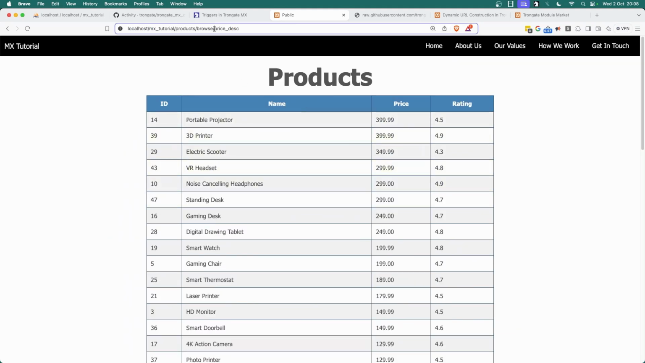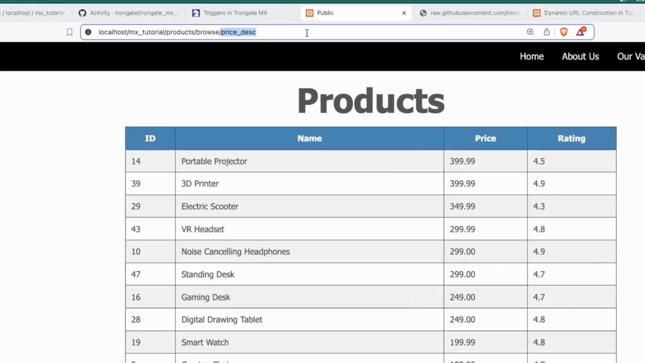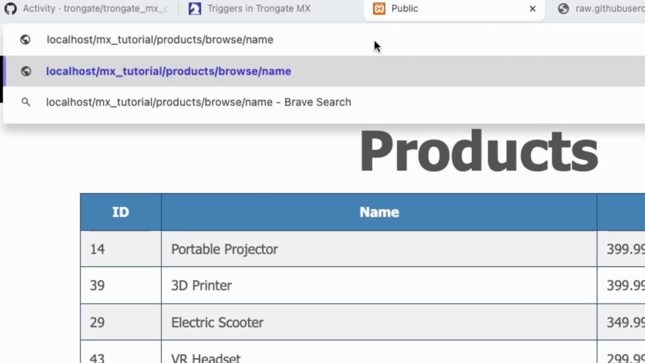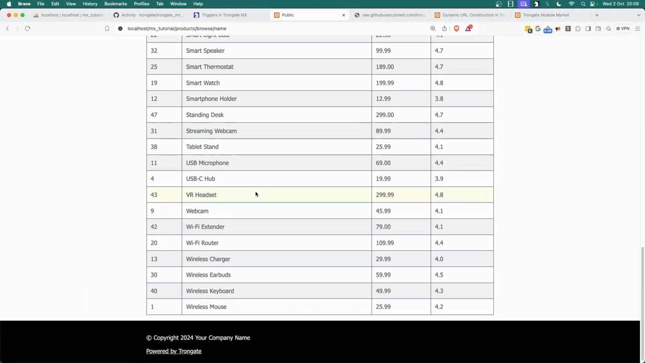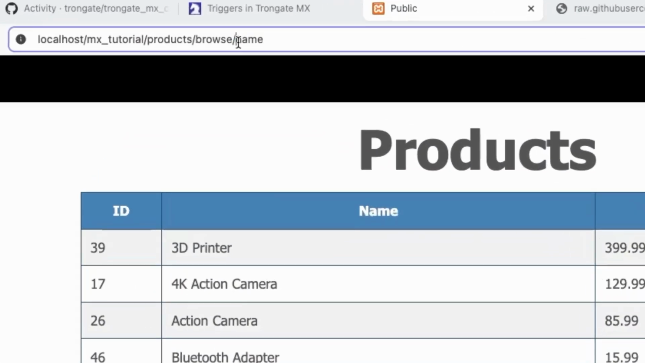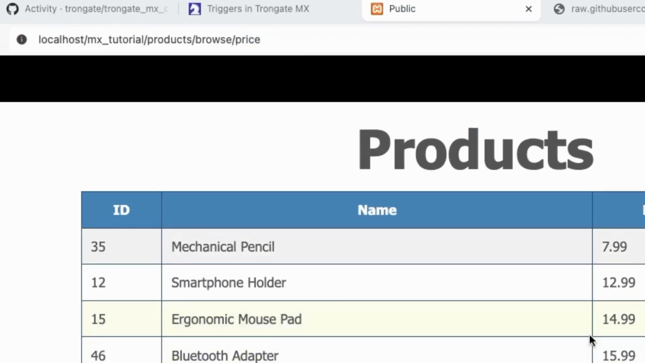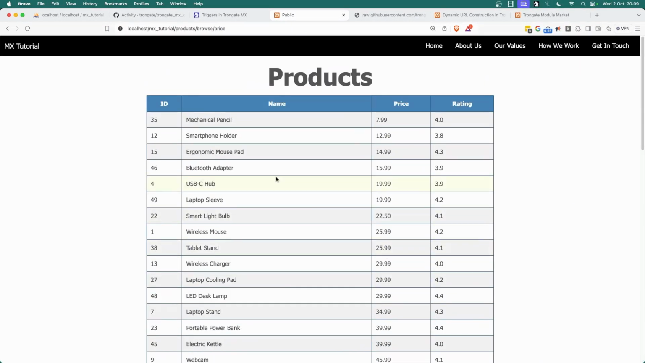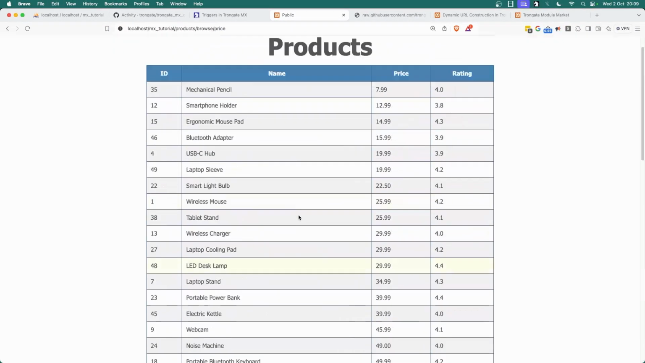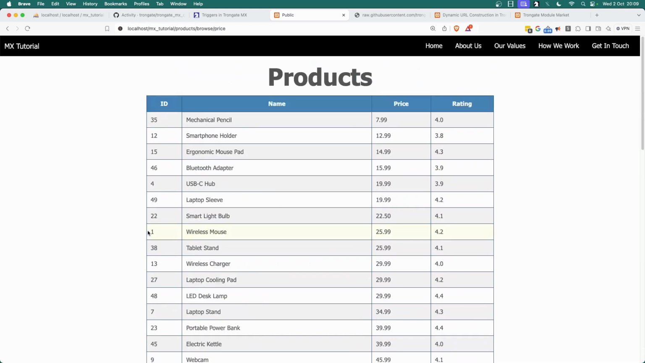Here we've got price_descending. Let's do name. So I'm going to products/browse/name. And there you go. Let's try price. And you can see it's ordering by price. Very, very nice.